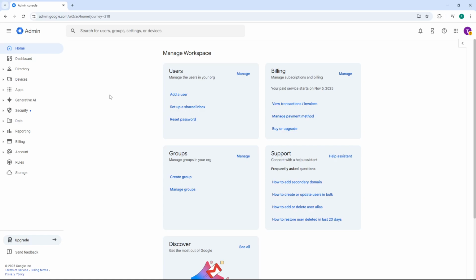Welcome back, everybody. Today, I'm going to teach you how to create group emails in Google Workspace using a collaborative inbox. This is incredibly useful when multiple team members need to manage incoming emails together, like a support team or sales department, ensuring no message gets missed and everyone stays on the same page.